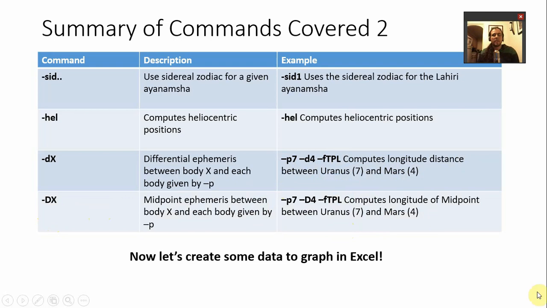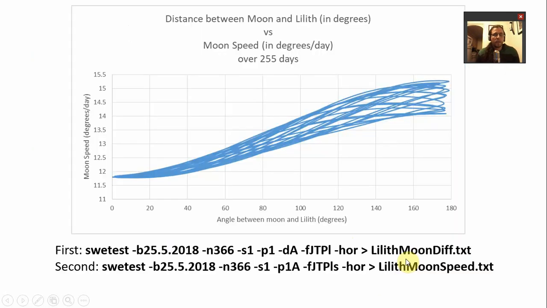So let's create some data to graph in Excel. Here's what we're gonna make. We're gonna make this graph here. So the distance between Moon and Lilith here versus the moon speed. You can see the moon speed gets lowest here, a little below 12, and it's highest up to here, 15. It's kind of an interesting graph because there's more variance on this side than there is on this side.